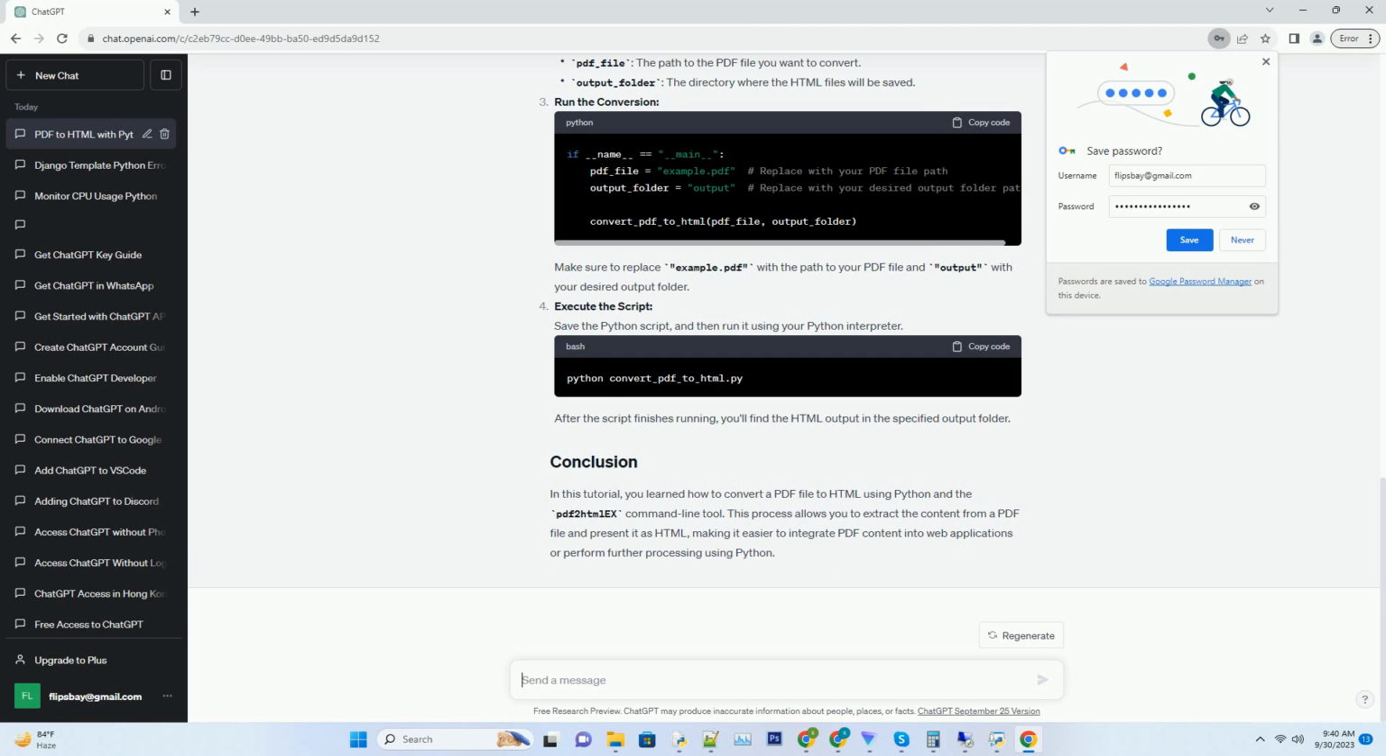On macOS, you can use Homebrew to install it. On Windows, you can download the executable from the pdf2htmlEX GitHub releases page, https://github.com/coolwanglu/pdf2htmlEX/releases. Python libraries, you'll need the subprocess library to execute shell commands. It's usually included in Python's standard library, so no additional installation is required.